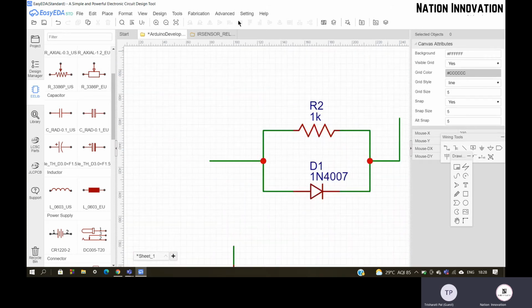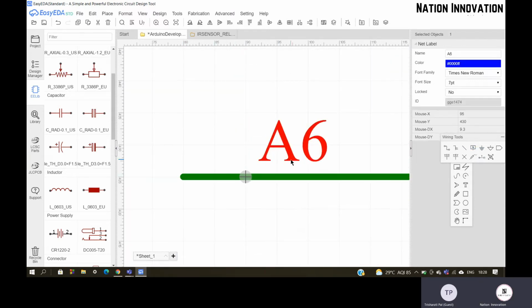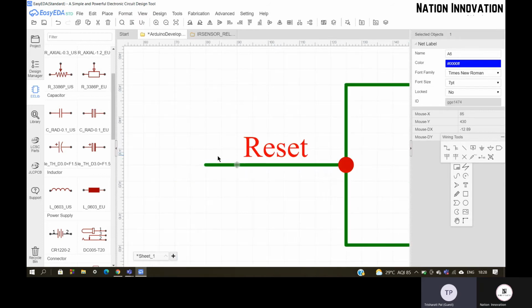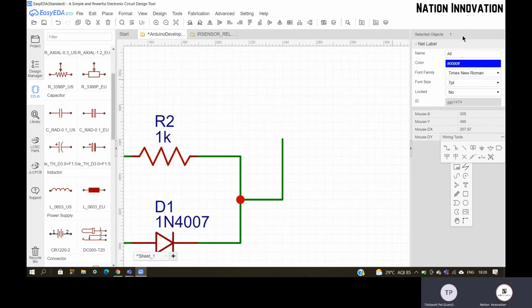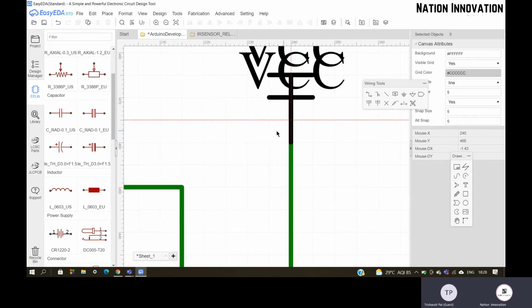And this is my reset pin. Again, select the net flag and rename it as reset. And one terminal is connected to VCC. To get the symbol of VCC, search in this wire tool. You have an option called VCC there. You can connect that.